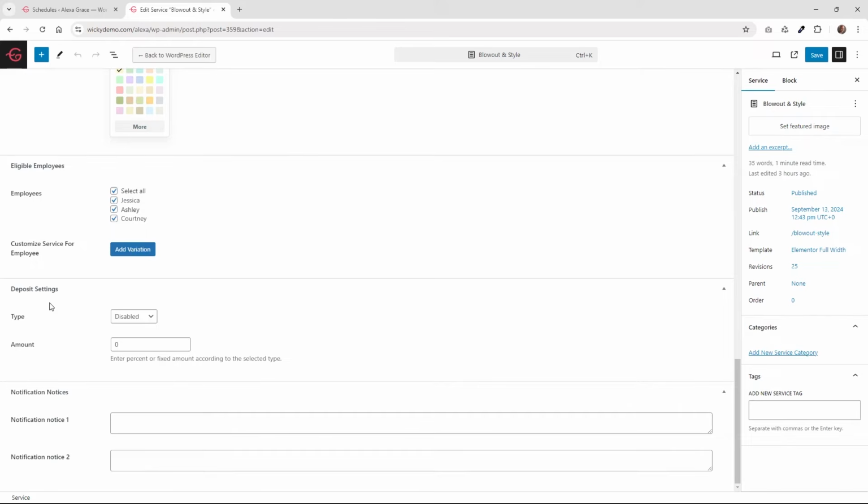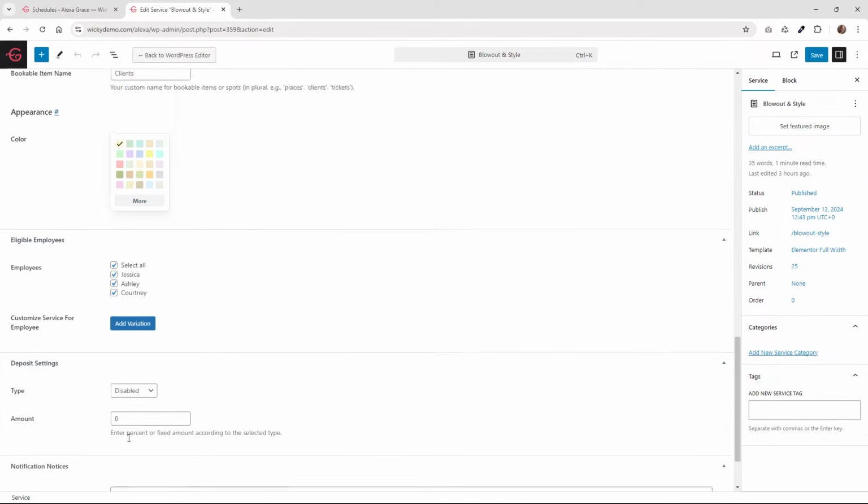And then right down here, if you're going to have a payment processor, let's say like PayPal, if you're using the Pro version, this is where you can change the deposit setting. So if you want 50% up front, you could just do percent and then 50%. So they would have to pay 50% on the website, and then when they get to the store or your service location, they can pay the rest. And then right down here, these are just notification notices, but in this case, I just kept that all empty.